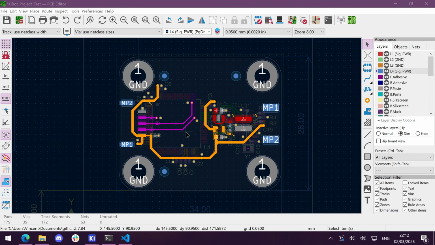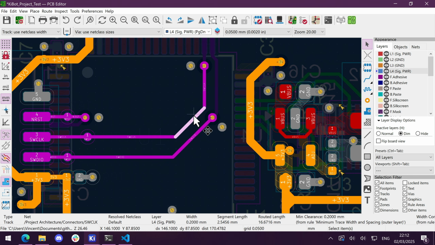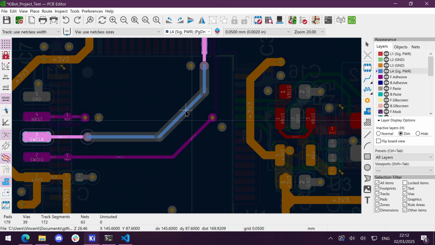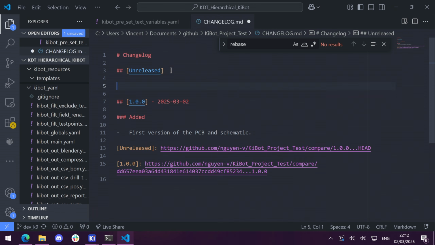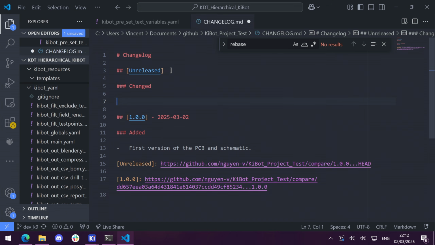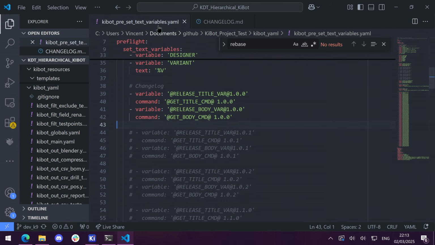For the new version, as an example, I will simply slightly move the clock trace away. So let me move this for a bit and I will save this. I will then add this change to the changelog. So let's add a new changed section. And here I will just write down what I did. So this is moved the swclk trace away. We also have to update the setText variables YAML file in the KiBot configuration.